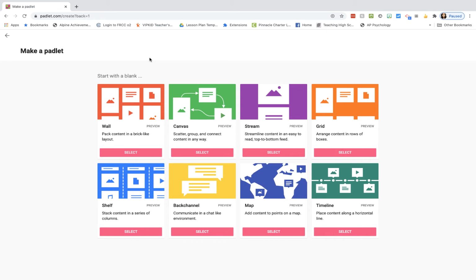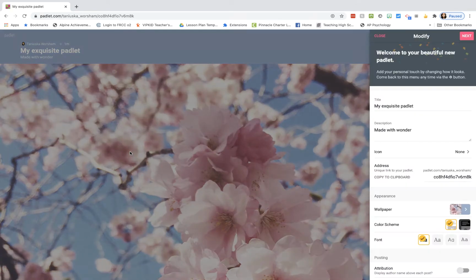I'm going to jump straight into the wall. So I'm going to select that. And there's a ton of customization that you can do. You can see it's already kind of set up for you, but it allows you to change everything. So here it says, welcome to your new Padlet here on the right side. I want to name it. So I'm just going to name it Sample Padlet. And then here I can put a description. So upload your artwork here. Okay, actually, let's name it something like artwork.